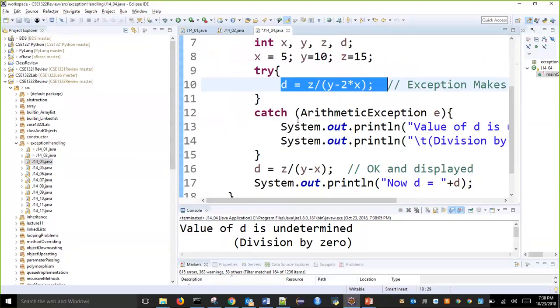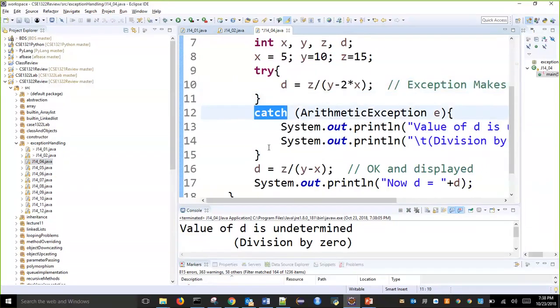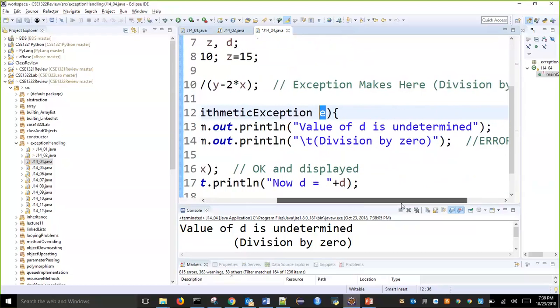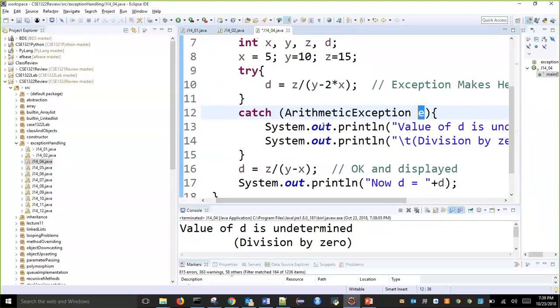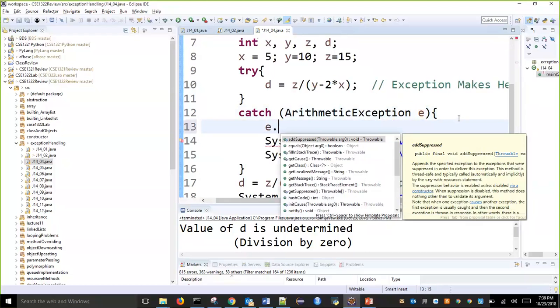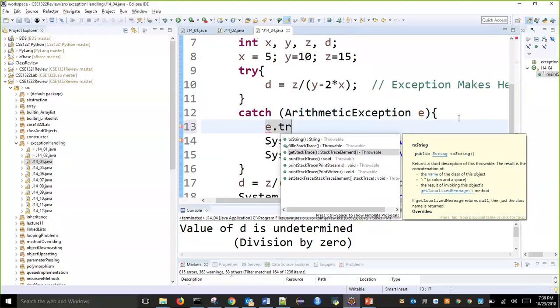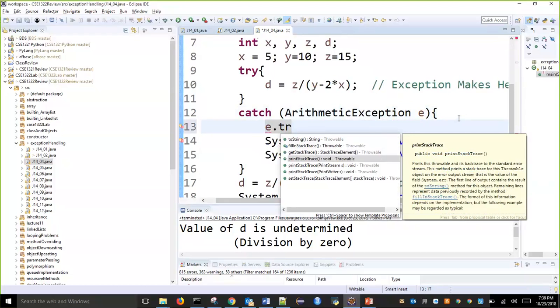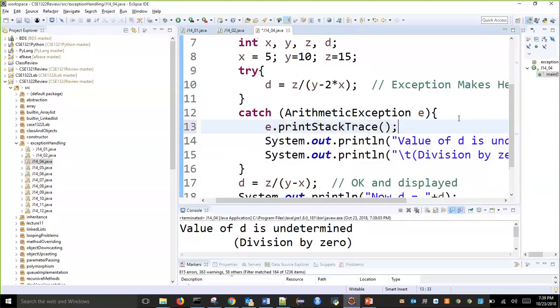Followed by my try block, I will use a catch statement. In this catch statement, I have to use an exception object. For instance, we can do something more that I have not used yet here for my exception handling. We can do e dot, you see there are some trace options, get stack trace, print stack trace. That means it will show what kind of exception happened.